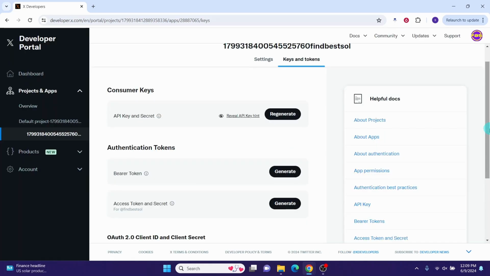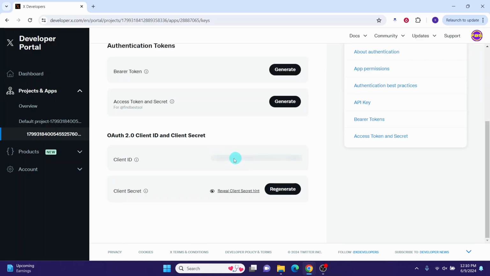Then you will see a pop-up with the client ID and client secret values. Copy them and store them in a safe place. You can also find the client credentials in the keys and tokens menu option. Here it is, client ID and client secret. Here you will be able to see the client ID value and the client secret. If you need a new one, you need to regenerate again.